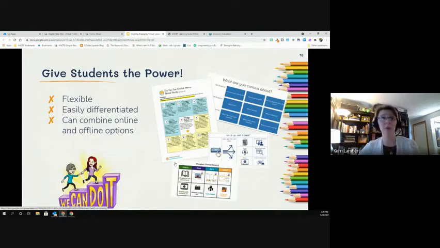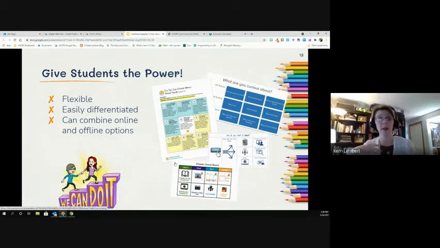They work incredibly well for whole group. They work well for small groups. They work well for independent work. You can differentiate them very easily. You can make one and then you just make a copy of it and change out one or two of the activities to make it more appropriate for a specific class or for a certain type of learner that you have. So again, just gives us a lot of that.